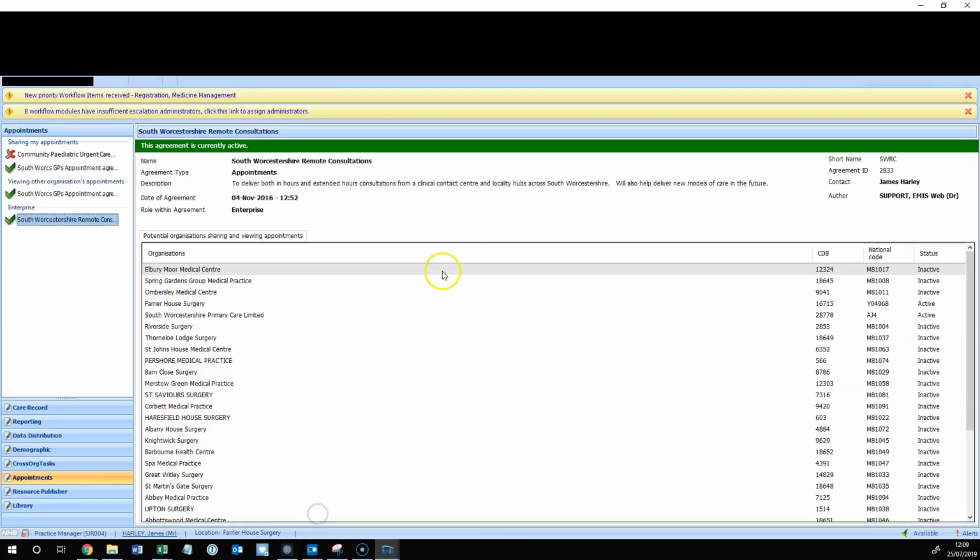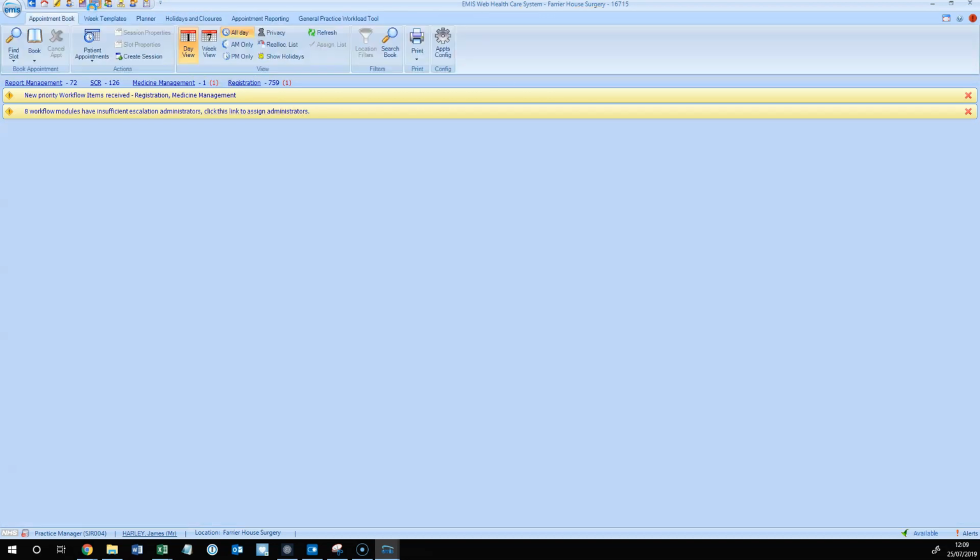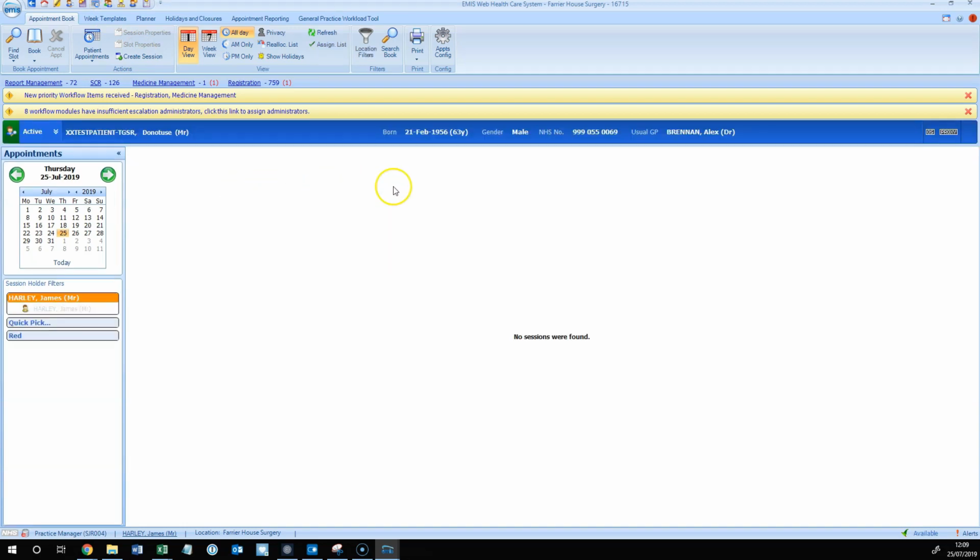I'm now going to go back to the GP practice, and we're going to go through the scenario that a patient wants an appointment, I should say, in the improved access service. They're at the reception or on the telephone. So here I am in the GP practice instance of EMIS. I'm going to go to the appointment book. I'm going to open up the patient's record.